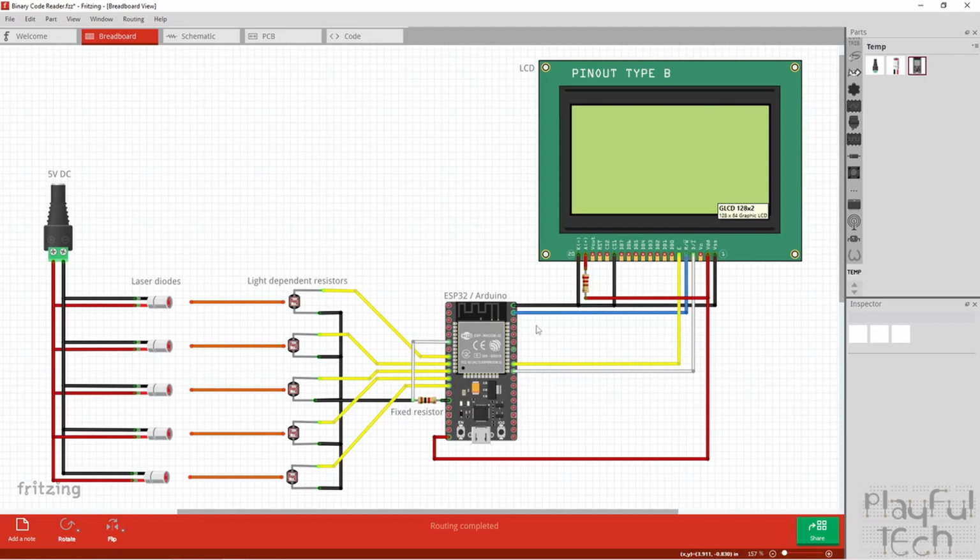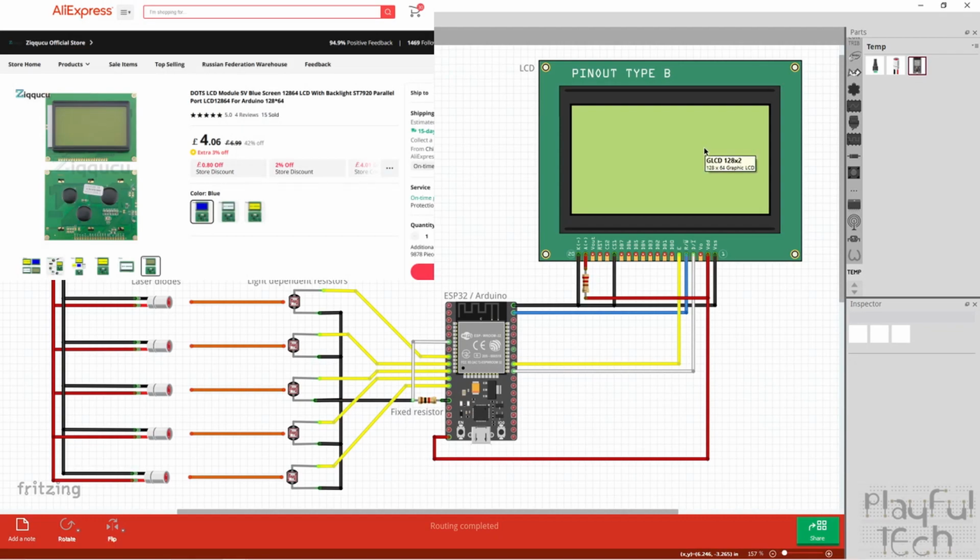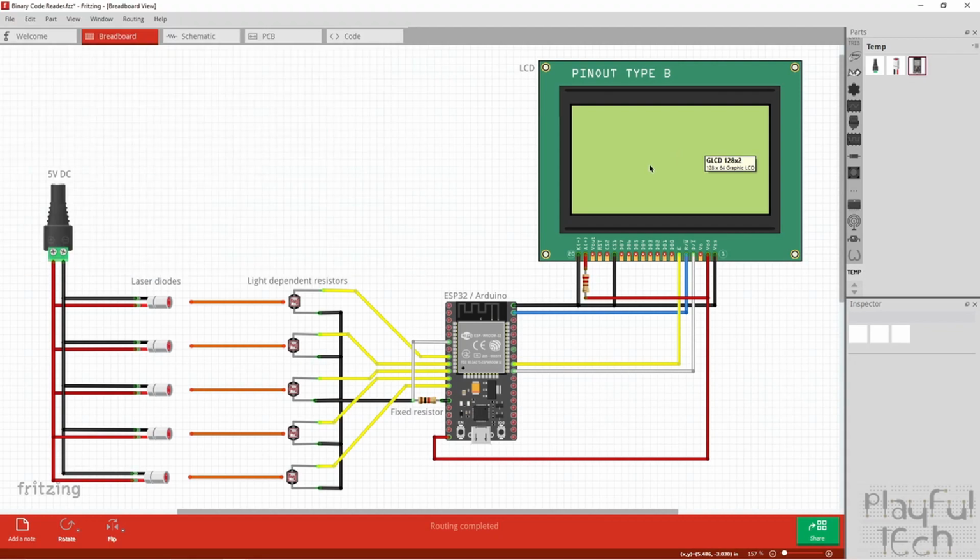So once you've taken your readings from your 5 LDRs, you've determined your 5-bit binary value, and then we're displaying the character that corresponds to that 5-bit binary on an LCD here. So this is a 128 by 64 pixel display. They're very commonly used for the controllers in 3D printers and things like that. They're also very easy to get hold of, and they use an SPI interface.